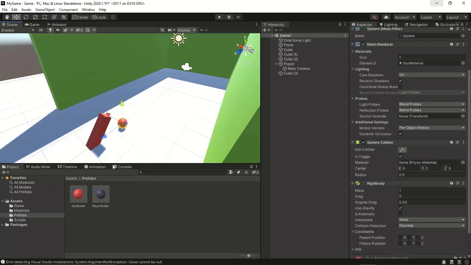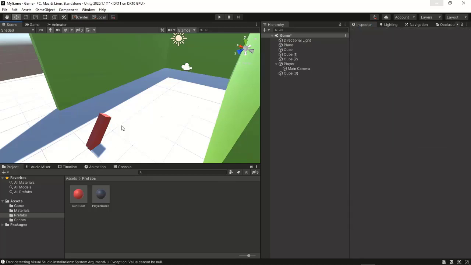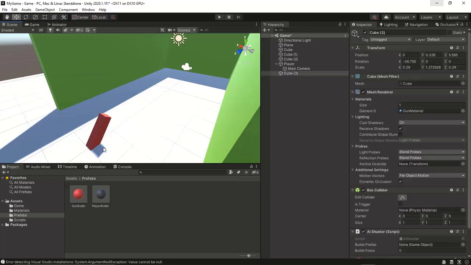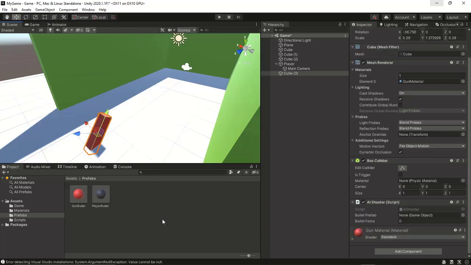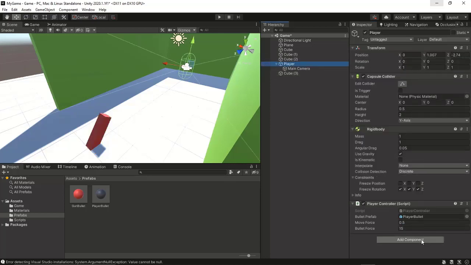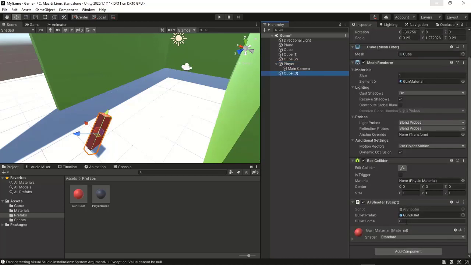If I spawn the AI bullet and the player bullet, as you can see, they are different. So you should now be able to differentiate what our player bullet is. Select our gun bullet. Make sure that our bullet prefab is set to our gun bullet, and the bullet force, the amount of force that we add to our gun, is the same as the bullet force used by the player. So we should also use 15 as the amount of force to add to a bullet. So hit play.